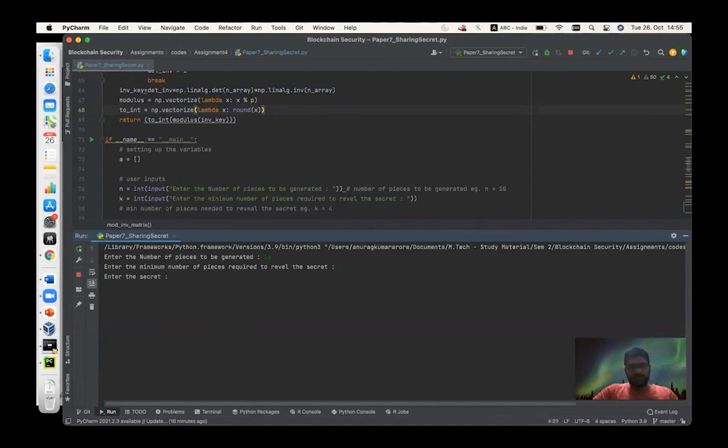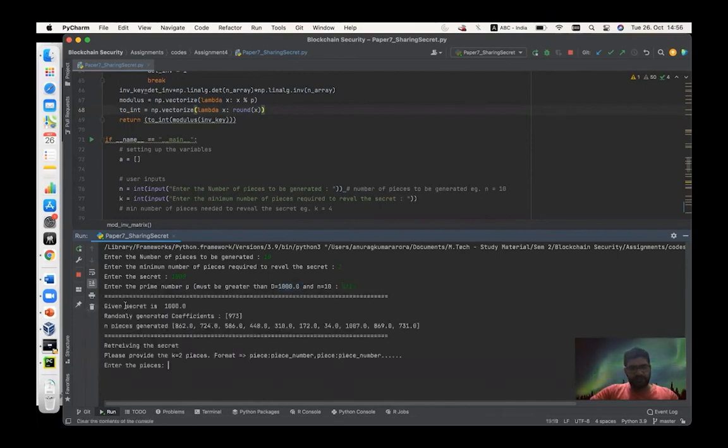Enter a secret. So let's say my secret is 1000, a hex value of something. Enter a prime number that must be greater than 1000 and n is equal to 10. So let's give a prime number. Okay. So it says given secret is this, with randomly generated coefficients. It is dependent on coefficients for solving the mathematics.